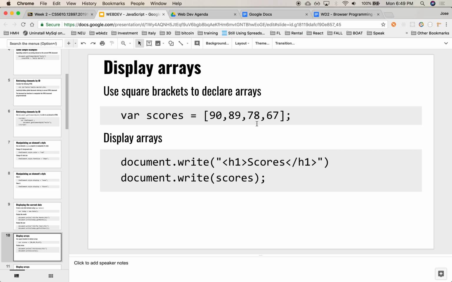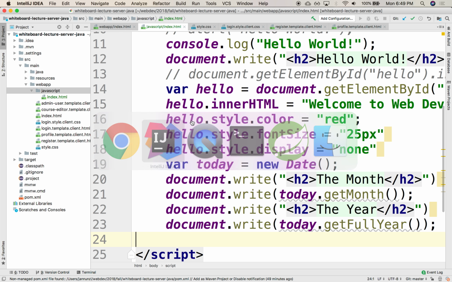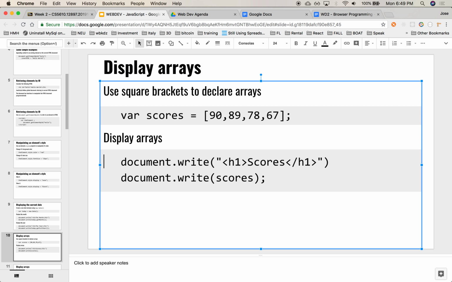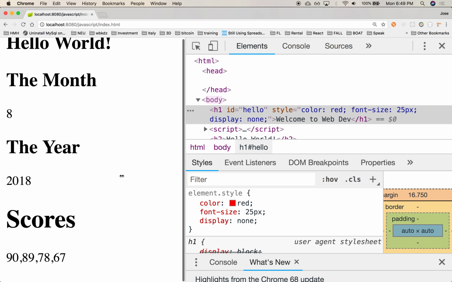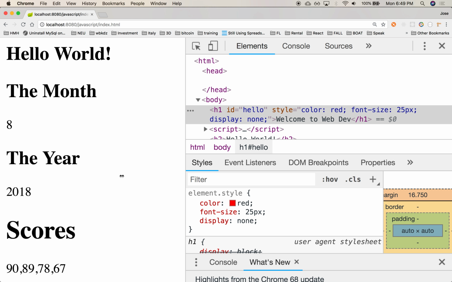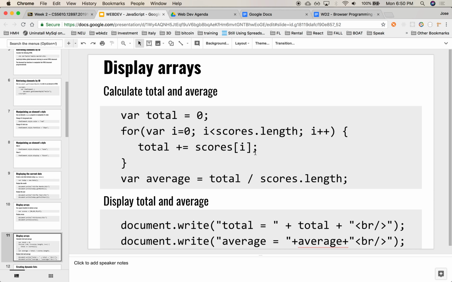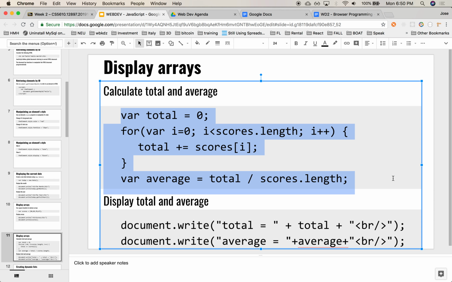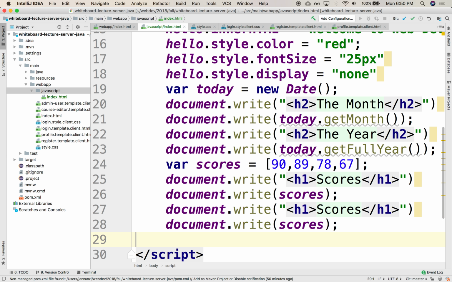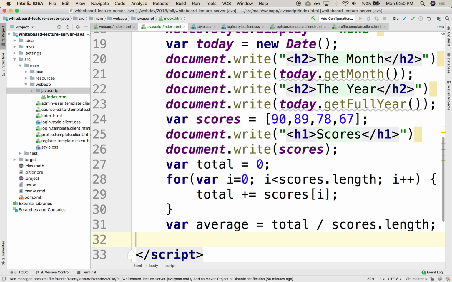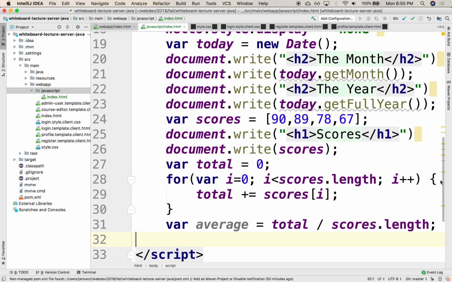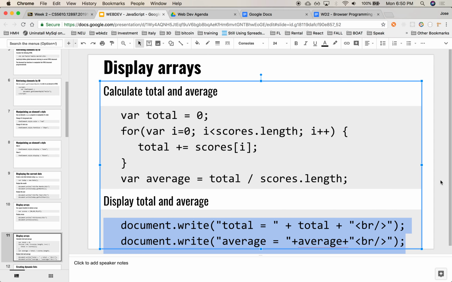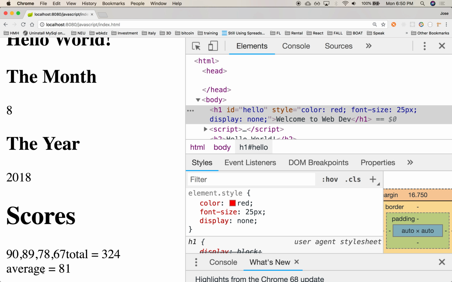What else? You can write arrays and write them as scores. So that renders it. There it is. It automatically parses it as a comma-separated list of values. Or you can calculate things, like you would expect in a regular programming language. You can iterate, and you have your for loops, calculating the average, and then displaying the total average. So there's my total, 324, and the average is 81.